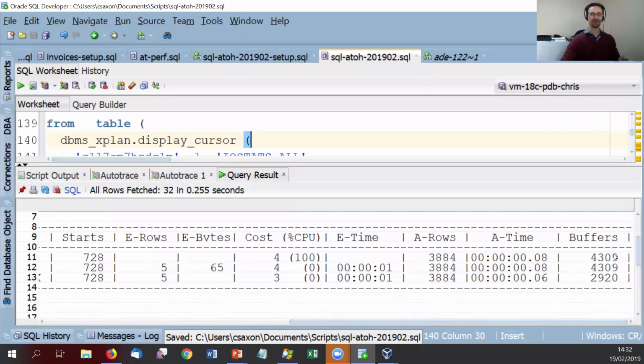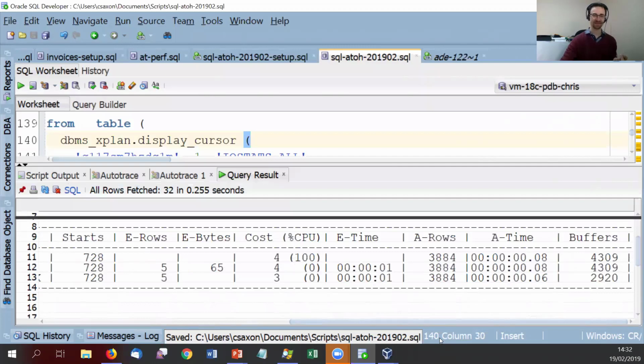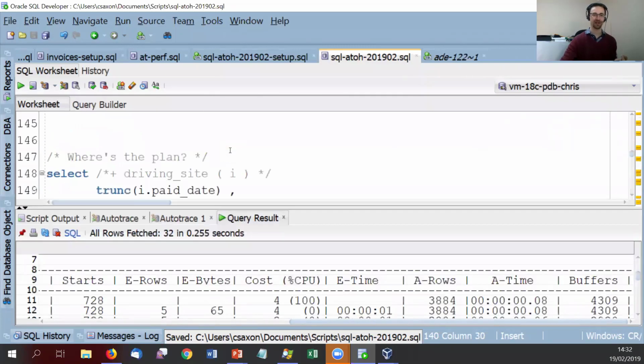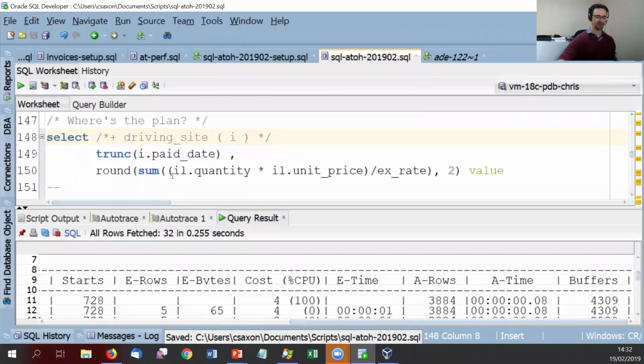Suddenly, everything's not looking quite so rosy. So we've got 4,000 odd gets that we're doing over here. Not so great. Okay, so we want to reduce these calls over the network. So what can we do? First up, I'll look at the driving site hint.